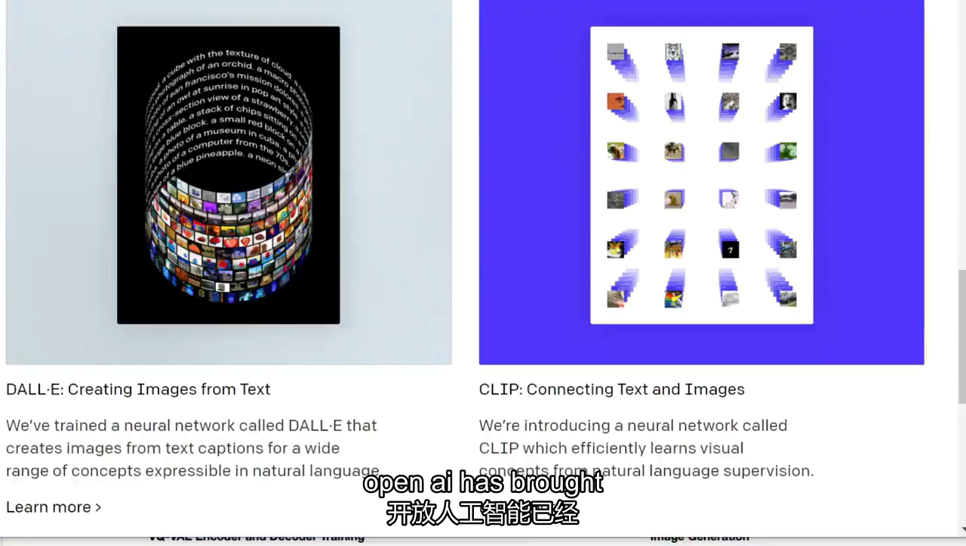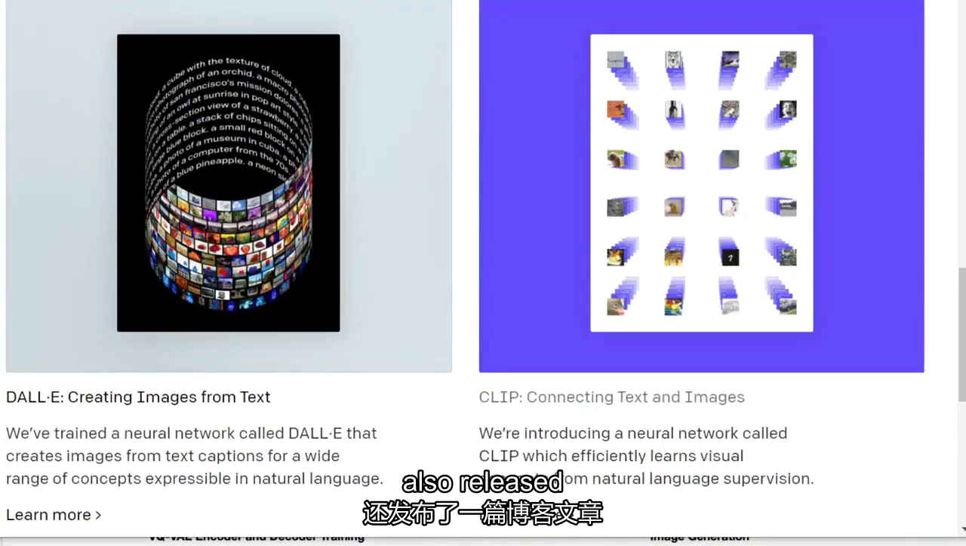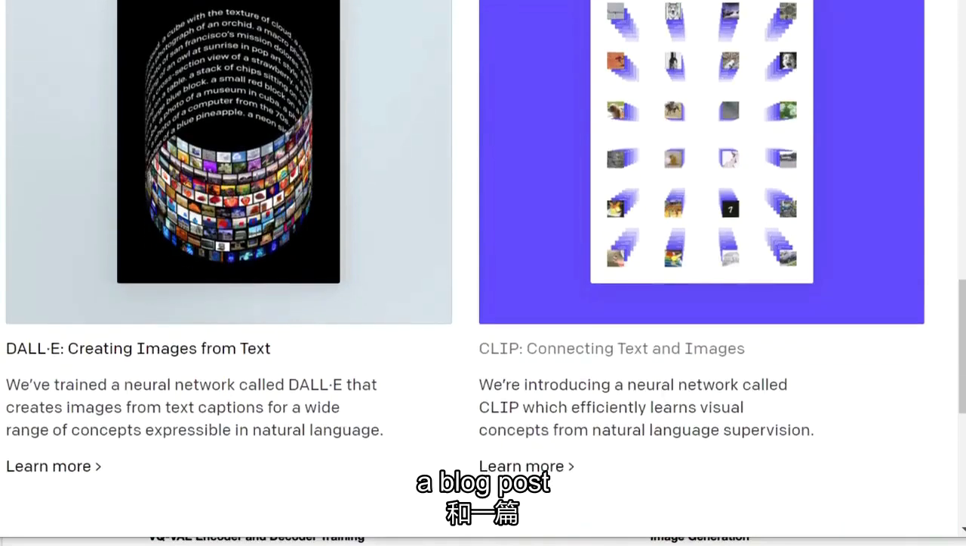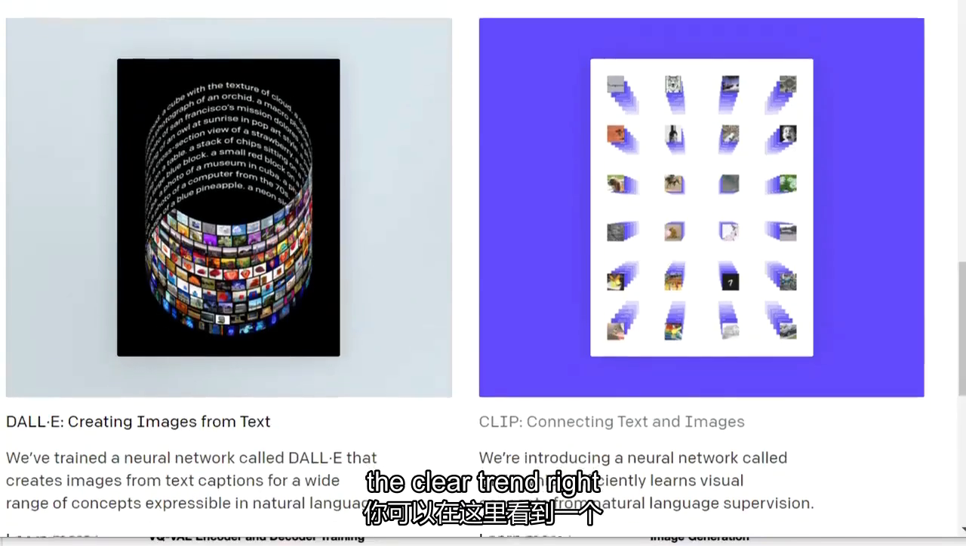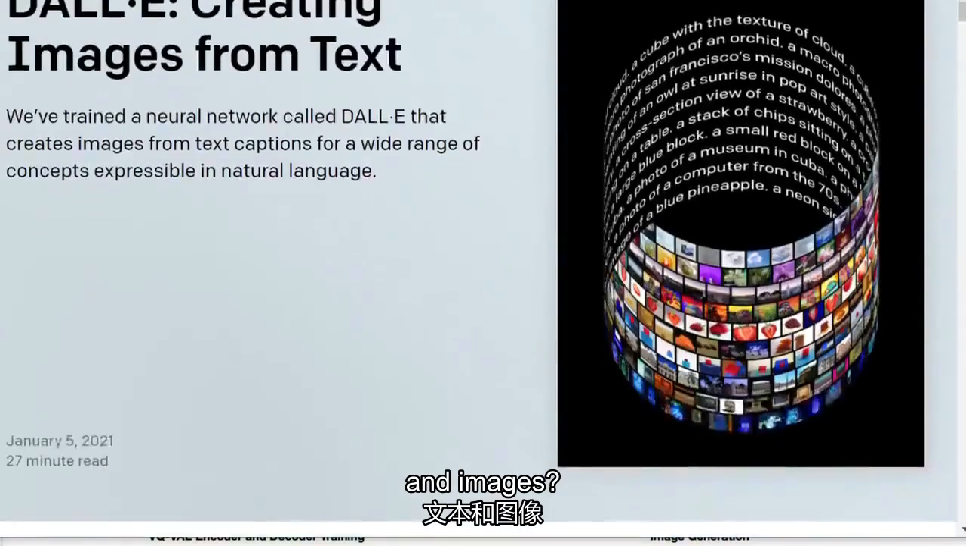In fact, OpenAI has brought out 2 new models. Along with this DALL-E model, they've also released a blog post and a paper about a model called CLIP, which is more of a classifier, not exactly a classifier. It connects text and images in a different way. It's not a generative model. And we're going to look at that in a different video. But you can see the clear trend right here is that OpenAI is looking into connecting text and images.